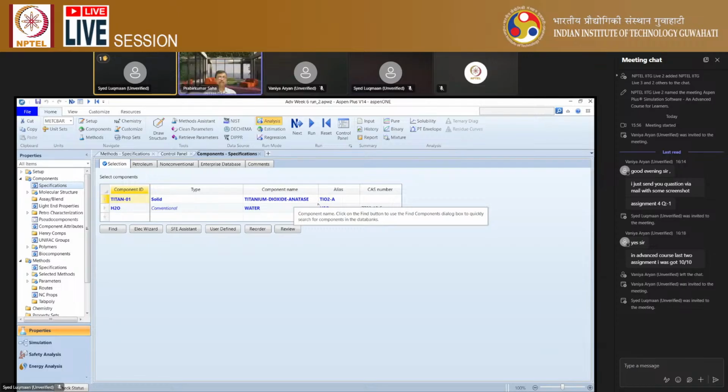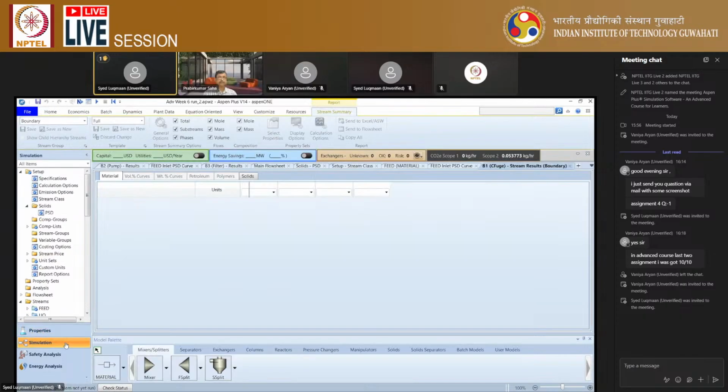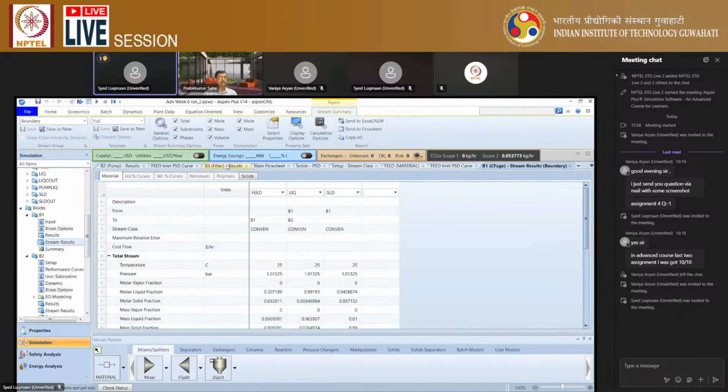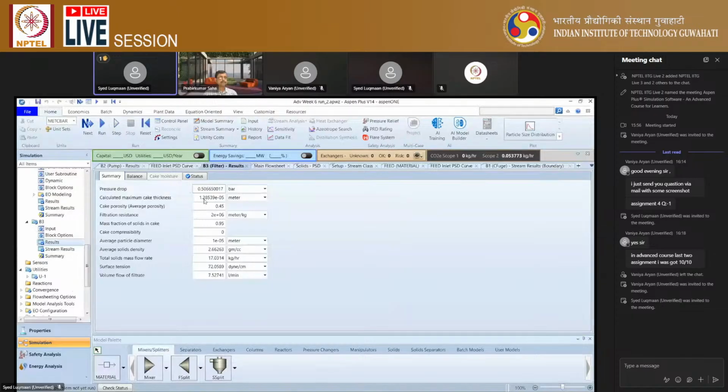Okay. If we go to the simulation environment and the filter results, here there is 12.8539 micron and the average solid density is 2662.63. Okay. The answer is actually this one.